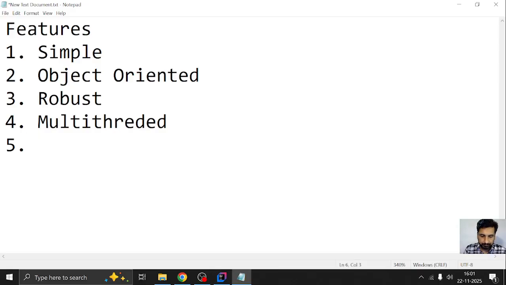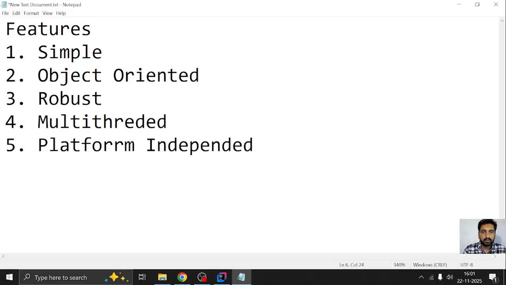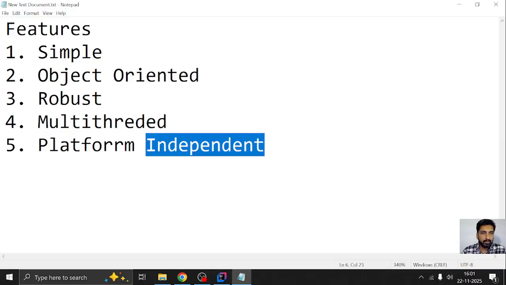Next thing is architectural neutral, which is also called platform independent. Okay, so what do you mean by platform independent? What do you mean by platform? Platform is nothing but the machine. Like currently I'm on a Windows machine. If you are on Mac, Mac is your platform, right? Ubuntu is also another OS, right? So our Java is independent of any platform. It can run on any platform, right?